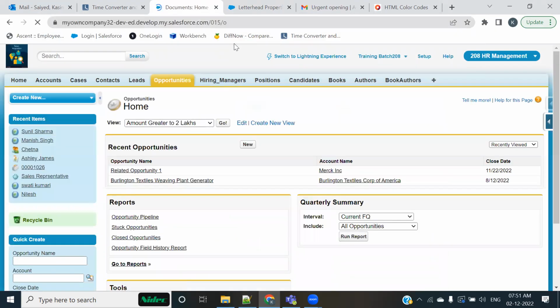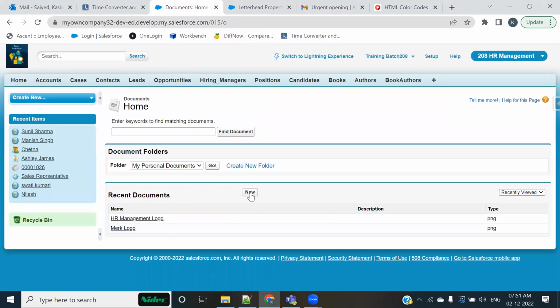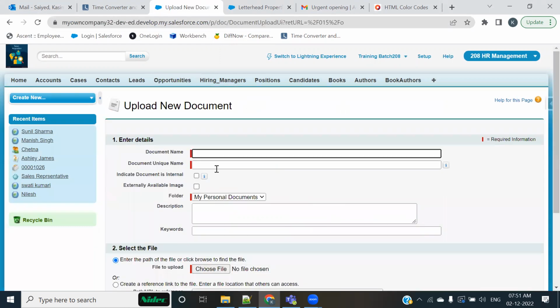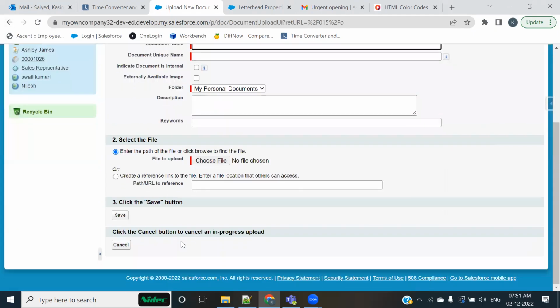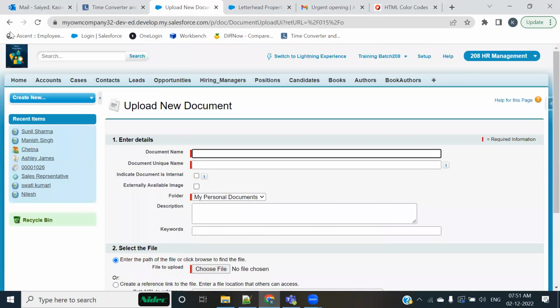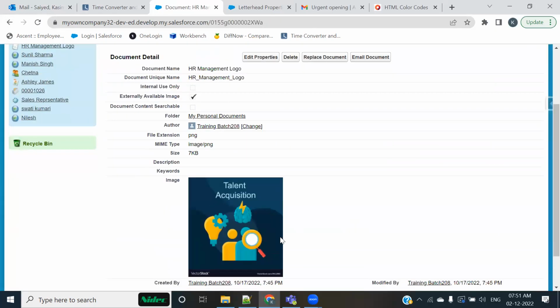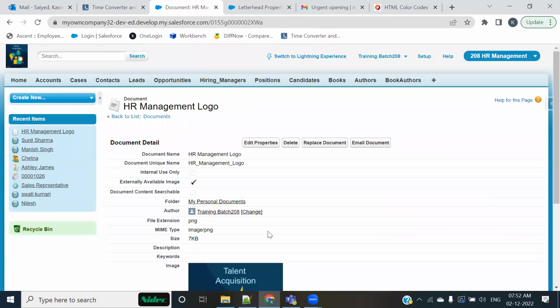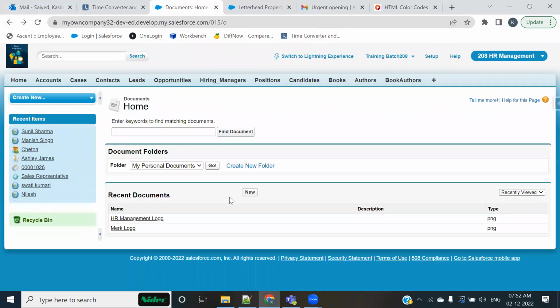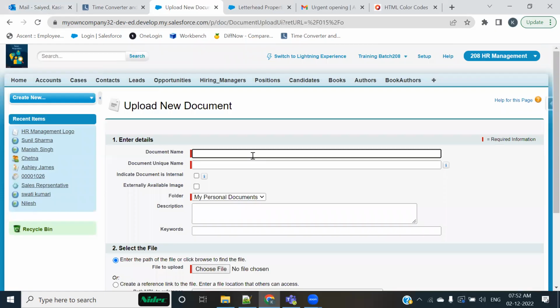I know the object ID for that is 015. All right. And what are the images we are having over here? Let me first check with the HR management logo. What is that? Oh, this we already have, right? This we already have. I just require to upload one more image. HR footer image.